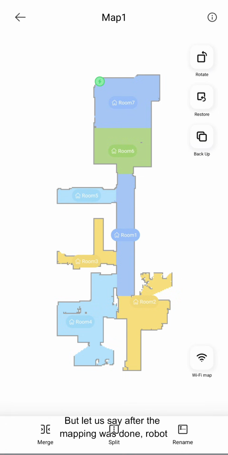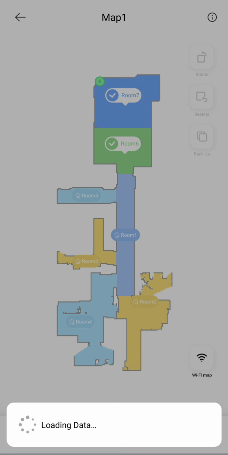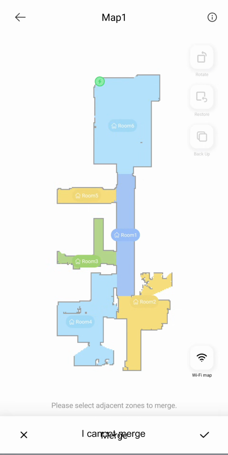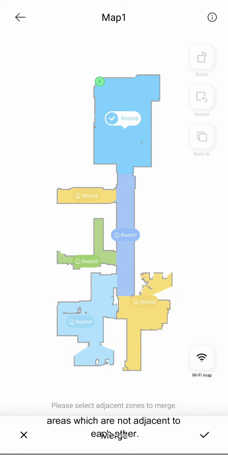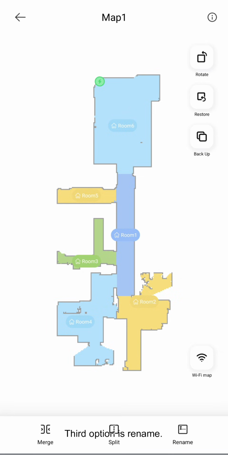But let us say after the mapping was done, the robot by mistake separated an area into two parts. Let's say it was like this after the mapping. I can always select merge and merge two adjacent areas. So this is how I can merge two areas. I cannot merge two areas which are not adjacent to each other. This will not work. Third option is rename.